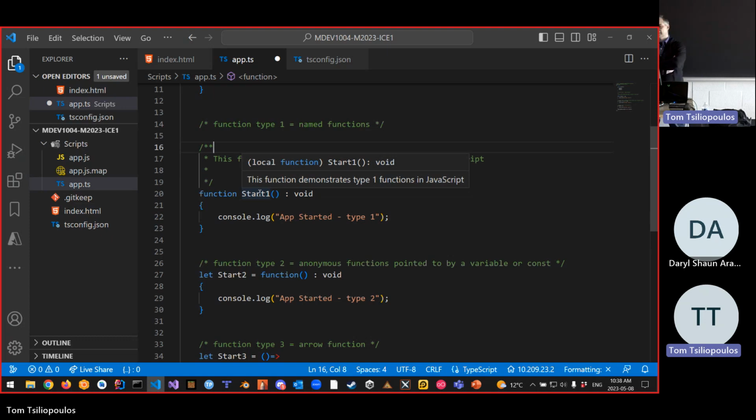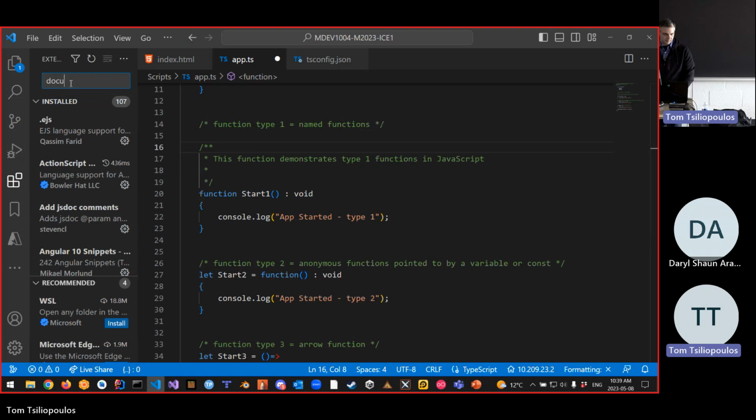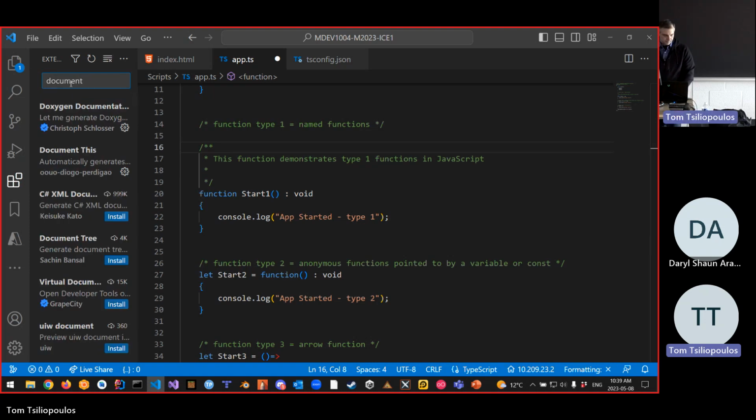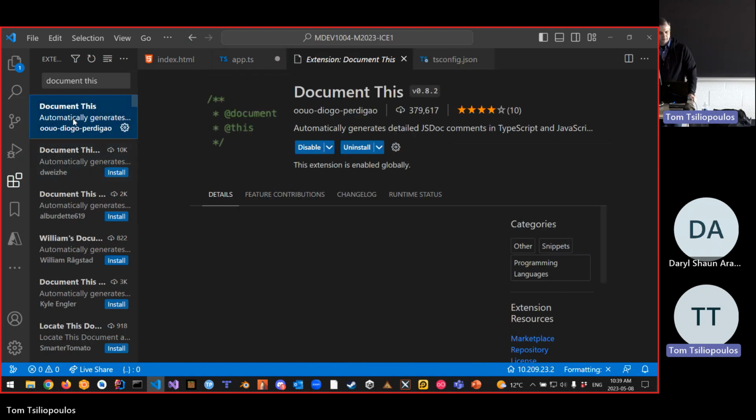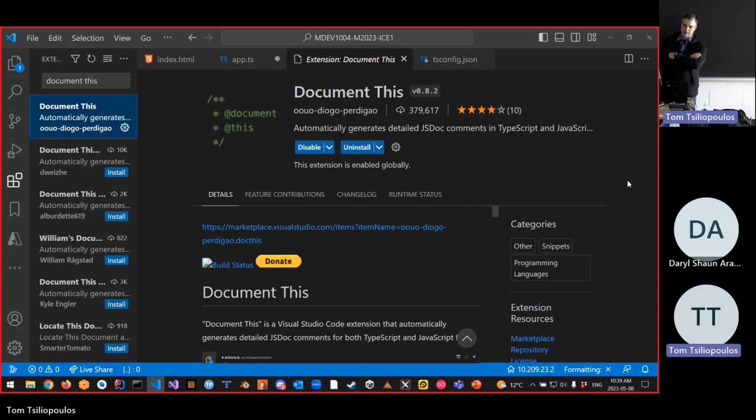We're going to do this a lot when we use Node. So the way to get this is to get something called Document This. If you look at my extensions, please look at Document This. Please download and install this extension on your Visual Studio Code. It allows you to type / with two asterisks, and it allows you to document your application. It even picks up things like variables inside of your function signature. I know these are little tricky things, but you're going to ask me later on, so I'm telling you now.